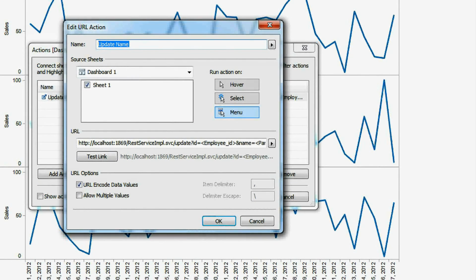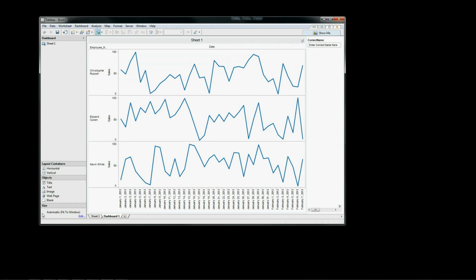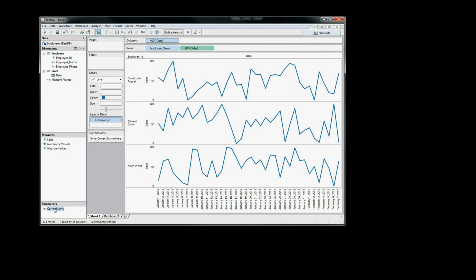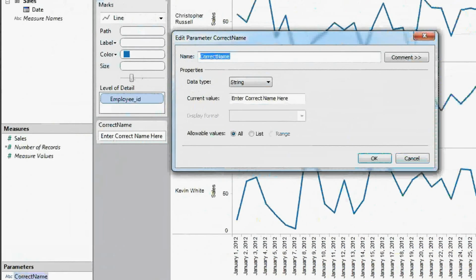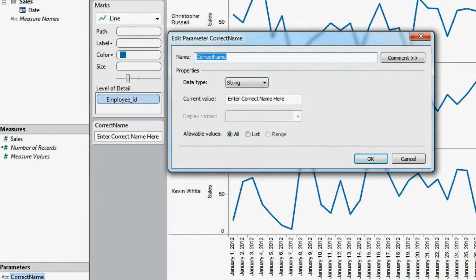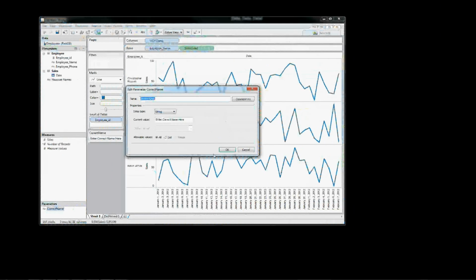You can see it's a URL action named Update Name based on a menu action. And here's that same string that we saw earlier in the browser. Path to the server, name of my web service, question mark ID equals, and we're concatenating in an employee ID that comes from the visualization itself, and then our name parameter, where we're concatenating in the correctly spelled name, which again is coming to us by way of a Tableau parameter. We'll take a look at that Tableau parameter right here. We'll quickly edit that, and you can see that all it is is a string parameter that allows us to enter a value in.